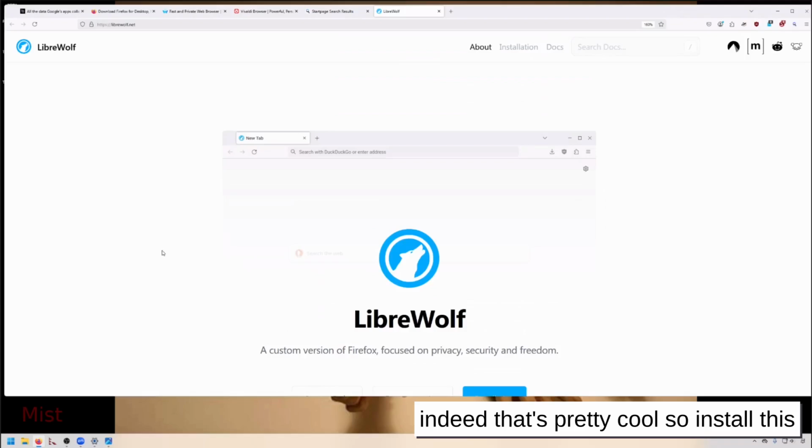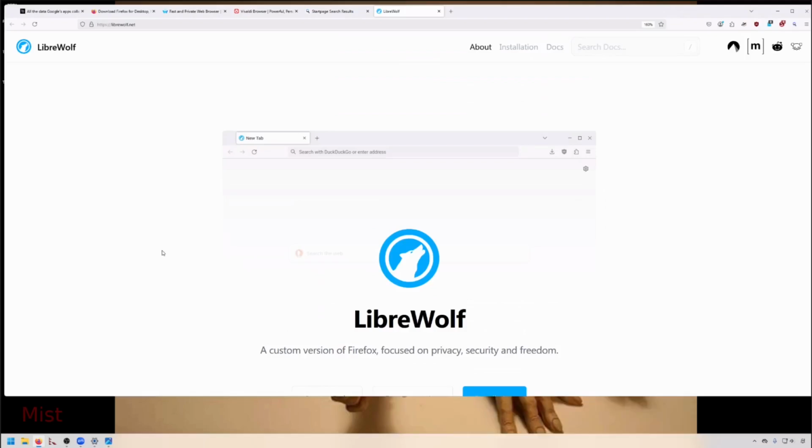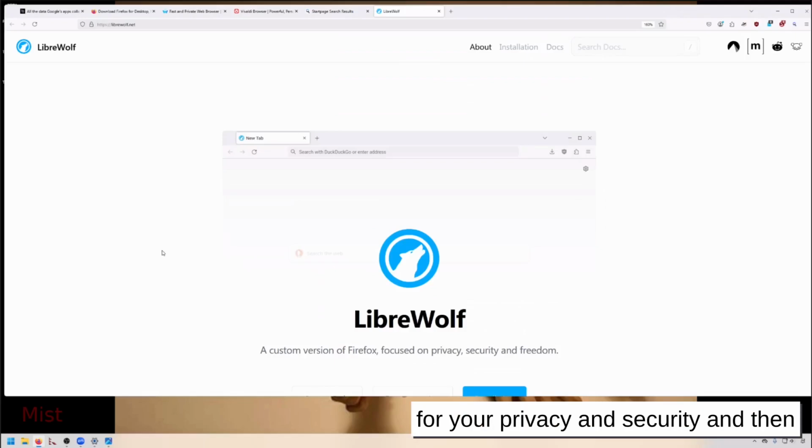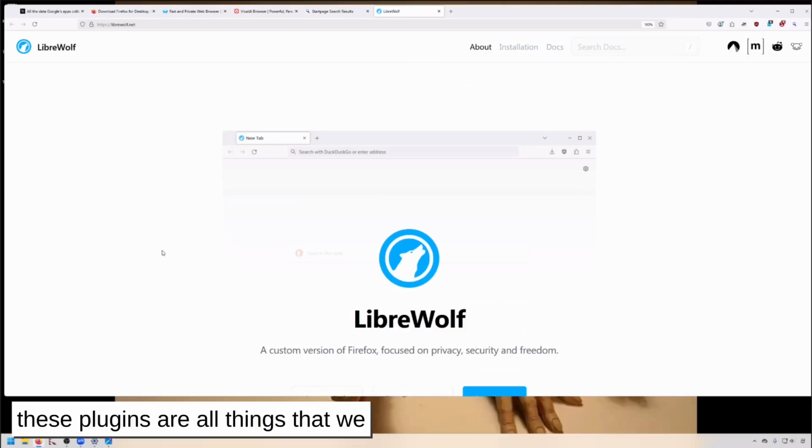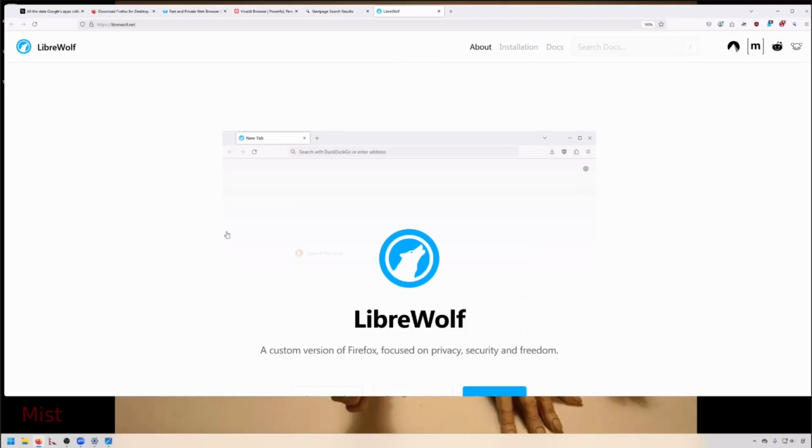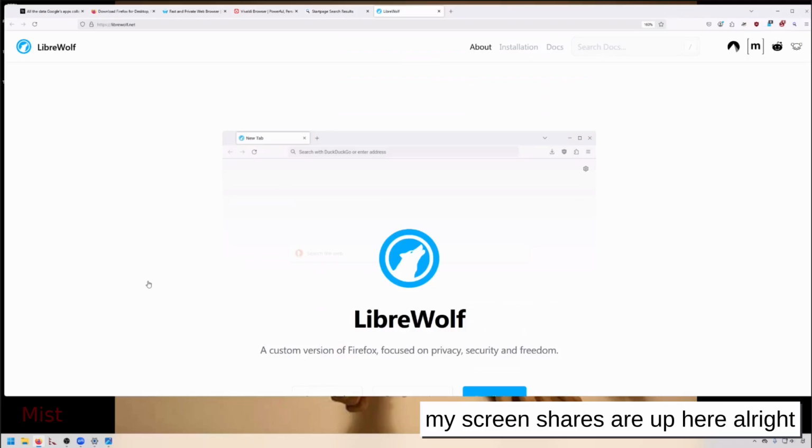Indeed. That's pretty cool. So install this, play with it, import your settings, get comfortable with it, and then in the next couple of videos, we'll probably tell you about how to go into settings, change some of those to be optimal for your privacy and security, and then also some of the plugins that are available for all of these that will also help your browser not leak your data and information. These plugins are all things that we have used or are currently using that we trust pretty much exclusively. So we're not going to suggest anything we wouldn't use. You can see them in all of my screen shares. They're up here.